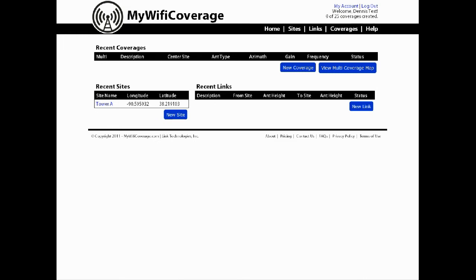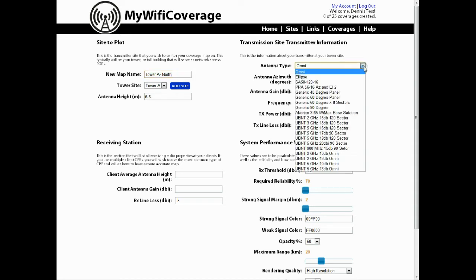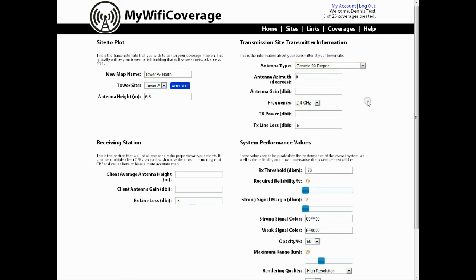Next, we're going to go ahead and create a coverage area. We're going to do this by clicking on the new coverage. Of course, we have to have a site to create a coverage map. The very first thing is to create a map. In our case, Tower A, and we're going to say North. Because it's North, we're going to have a sector. In our case, a generic 90-degree sector.